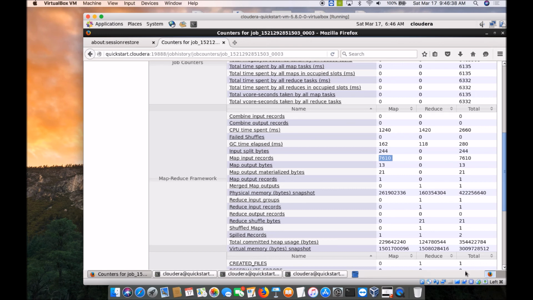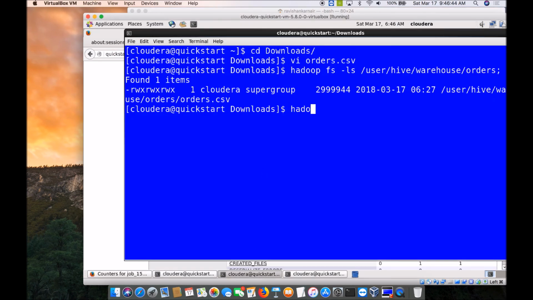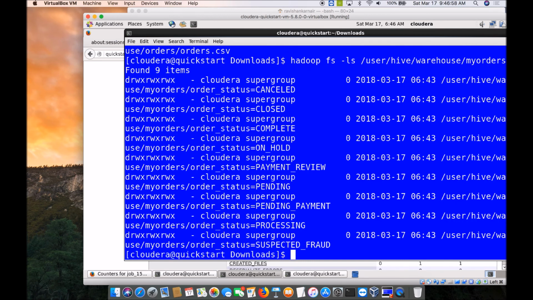Now, another important thing. Let's go to the command prompt here. hadoop fs -ls /user/hive/warehouse/my_orders. What do you expect? This is the power. What happened? It has created that many directories depending upon your partitioning column, and then it has kept the data. So the moment you write the query where order status equal to pending, directly it went there. And that is 7,610 rows.